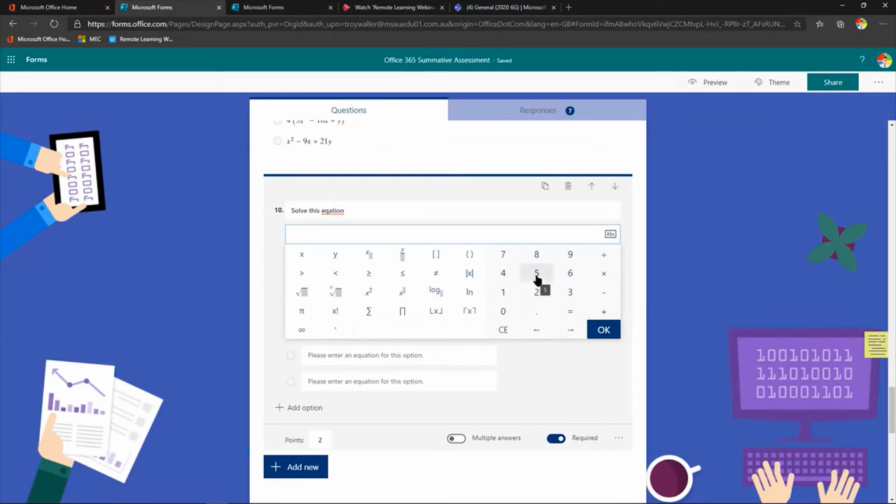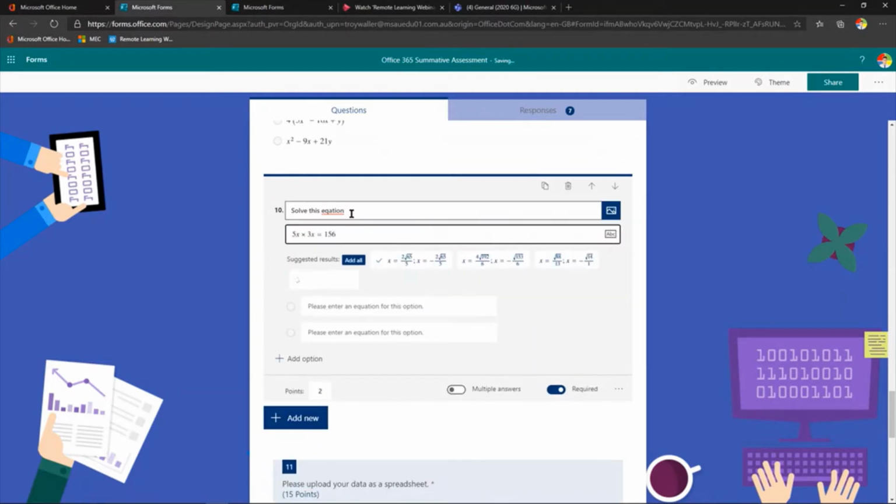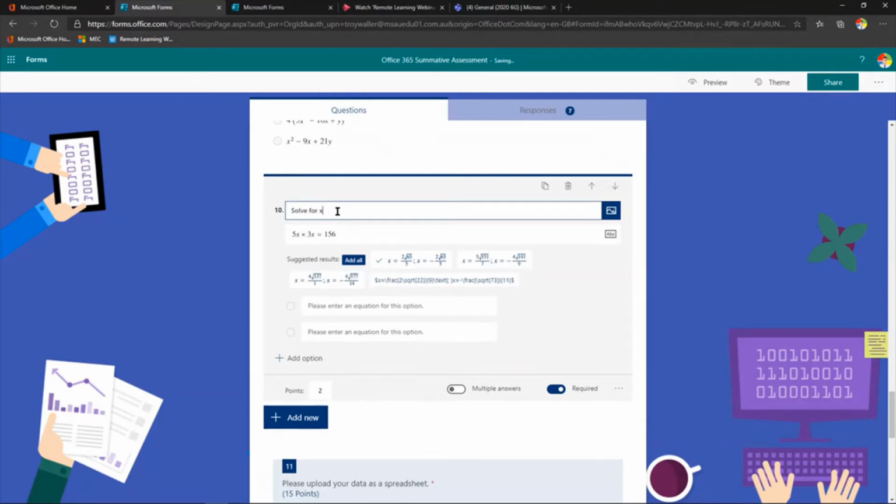Okay, so mine might be 5x times 3x equals 156. Okay, so that's my equation, right? Now I might want them to solve for x, so I'm going to put in here solve for x, okay, like that. And what happens is Forms has actually created for me 4 responses, one of them being correct. Okay, so what it does is it creates responses for me, but it also solves it for me.